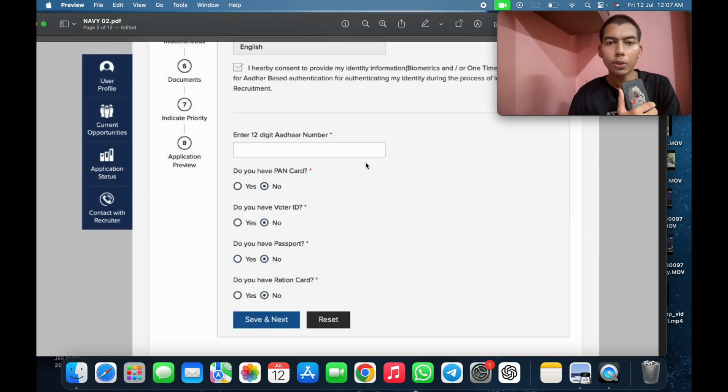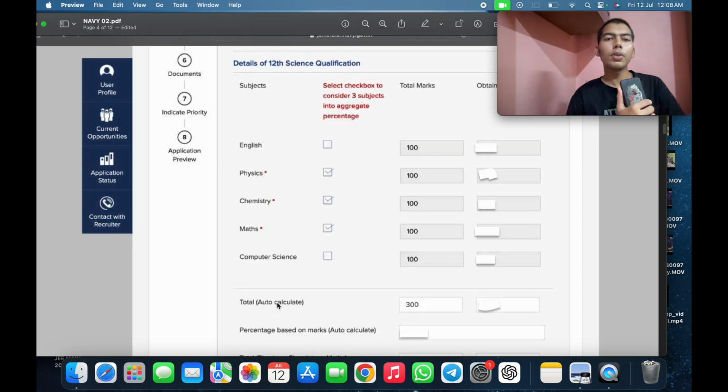Next you have to enter your Aadhaar card 12 digit number here. Then you have to enter PAN card, voter ID, passport, ration card, yes or no. Then save and next. Then here we will enter on the second step, education qualification.